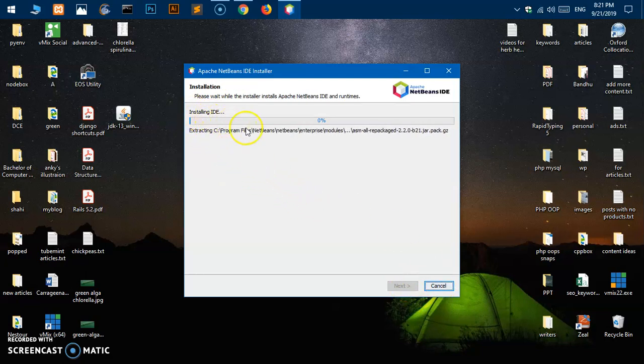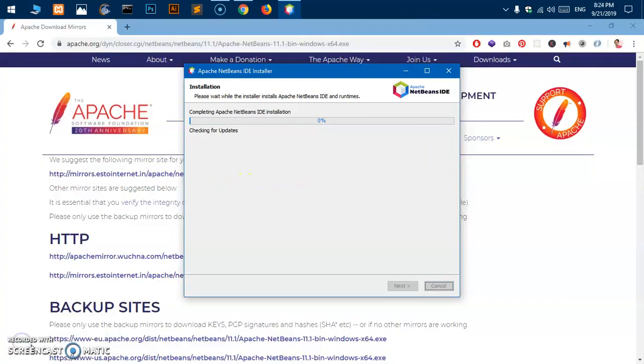Installing IDE 1%, so it's taking time to install. What I'm going to do, I'll be right back once it's installed. Please stay tuned. Alright, so installation is finished. It's just completing the installation, checking for updates.